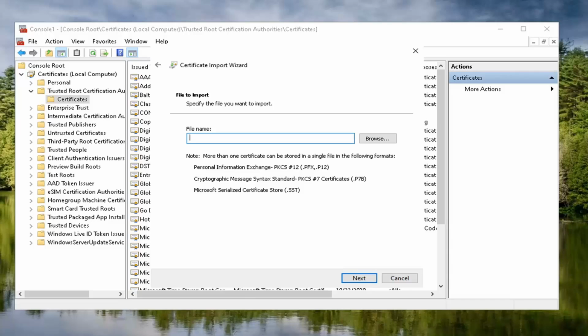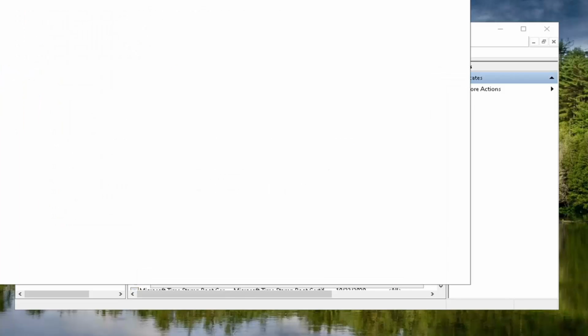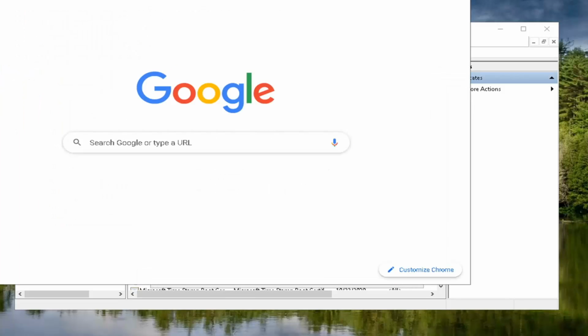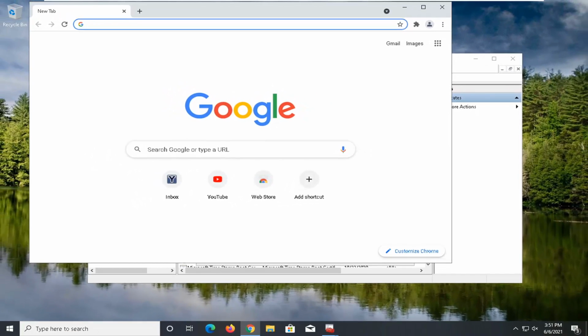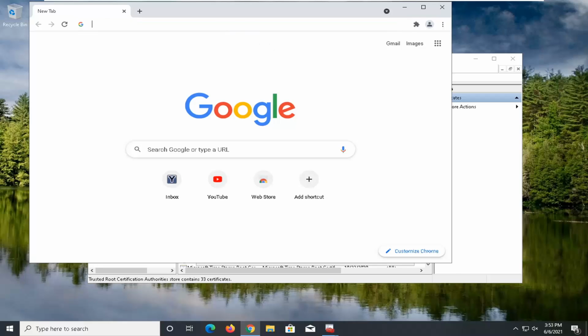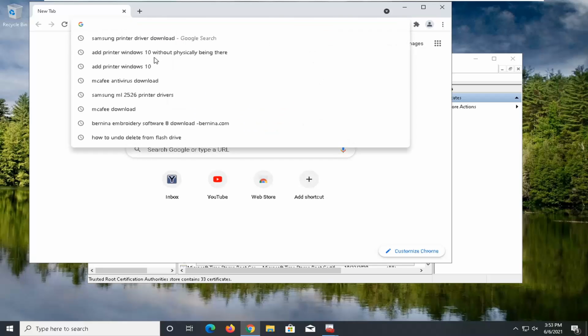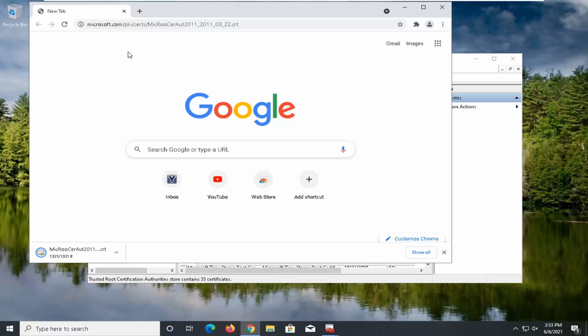Now we want to open up a web browser. Doesn't matter which one, but we're going to open up Google Chrome for today's tutorial. So I will have a link in the description of my video. I want you guys to copy it and then paste it into the URL address bar in whatever web browser you're using. Should be a CRT file that should download pretty quickly.